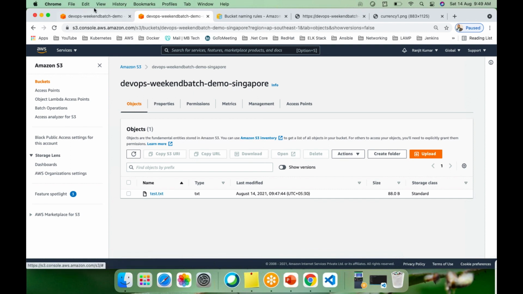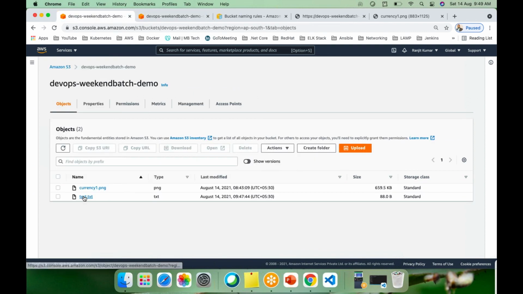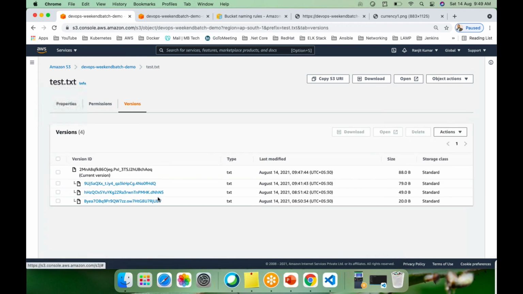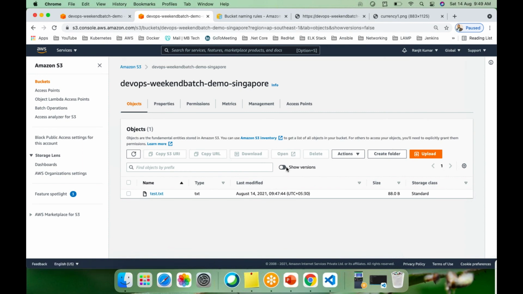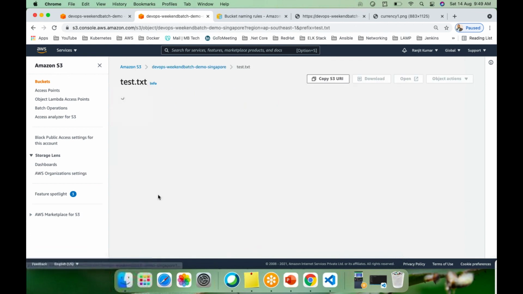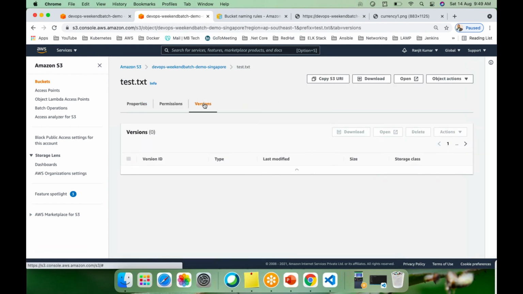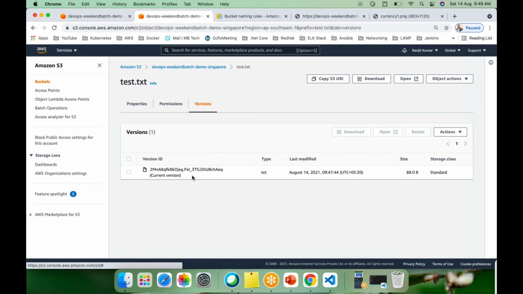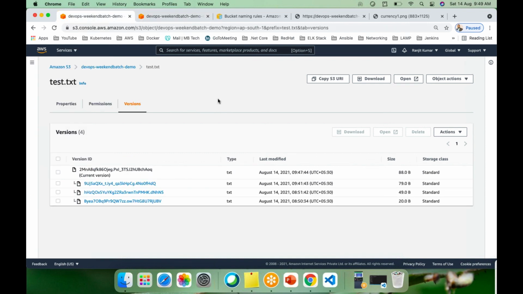Now you can see here, when I replicated this, what it says: versioning must be enabled on both source and destination bucket. Remember guys, you have to enable versioning first in the source as well as in the destination. The second one is that files in an existing bucket are not replicated automatically. So whatever existing files are in the bucket, the currency one and the text, it did not replicate automatically. And the next one says all subsequent updated files will be replicated automatically.